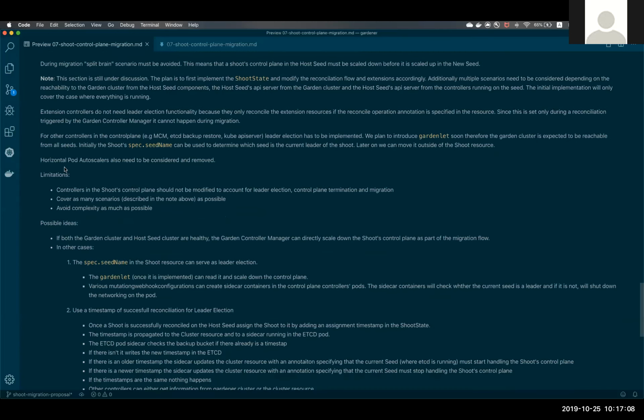Now, what are some things that have to be considered additionally? So extension controllers will not need leader election functionality because they anyway will only reconcile their extension resources if the reconcile operation is specified in the resource. This means that if we use some mechanism to shut down, for instance, the machine controller manager, then the provider extension or the worker controller will not scale it back up.